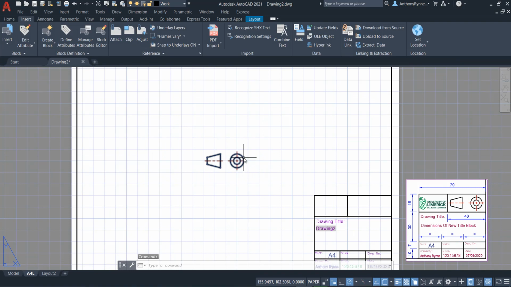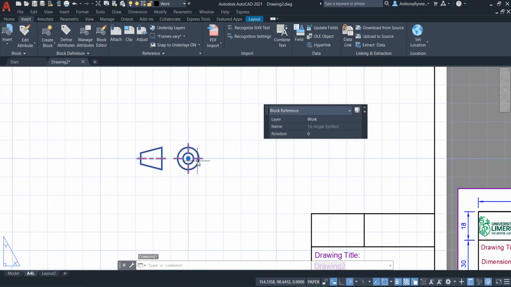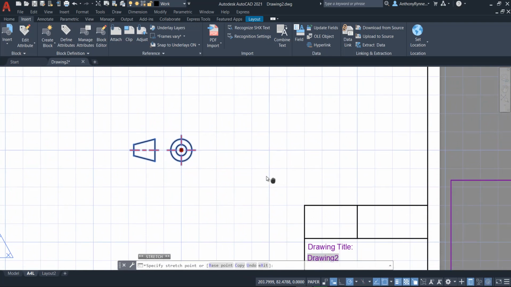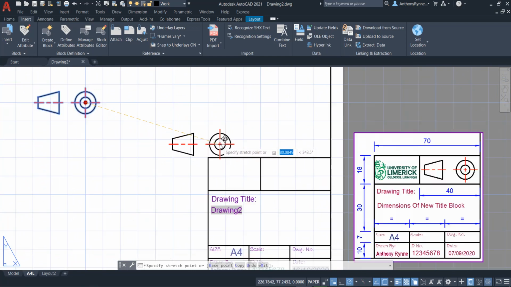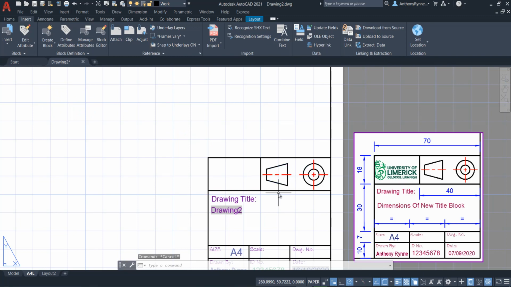And now if I click on this, you see that you now have all 9 objects for our symbol behaving as a single block, and the grip point, which is our insertion point, is now at the center of our circle. I'm just going to place our symbol in here by eye like that. So there is my block, and if you hover over it, it tells you what it is.